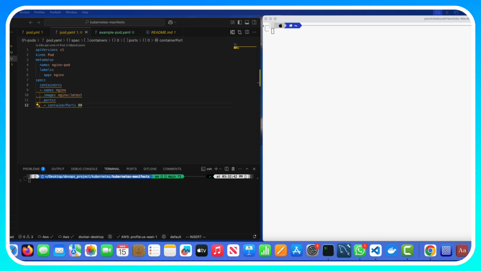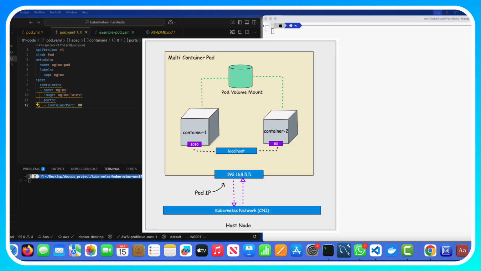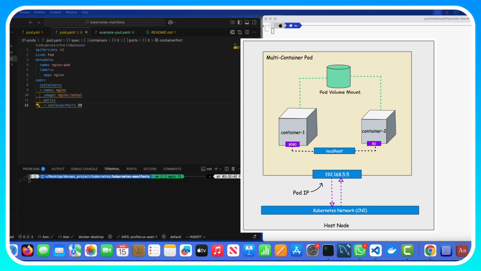So, the overview of the Kubernetes pod. What is a Kubernetes pod? A Kubernetes pod is the smallest deployable unit in Kubernetes, and it represents a group of one or more containers that share storage, network, and a specification on how to run the containers. Basically, pods are designed to be ephemeral, right? Meaning that they can be created, destroyed, and recreated as needed. Containers within the pod can communicate with each other using what we call localhost.